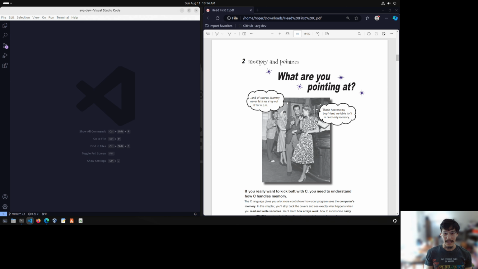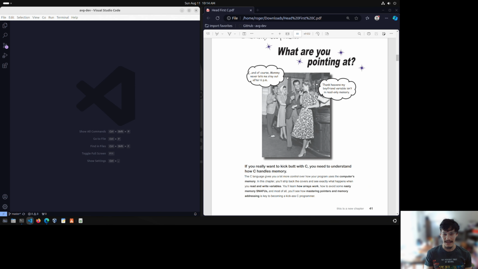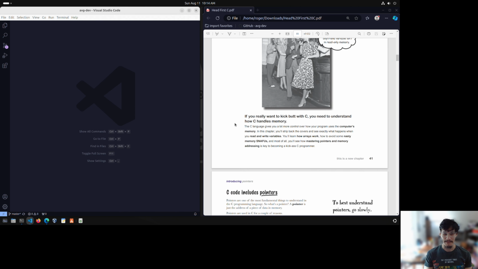Okay, memory and pointers. What are you pointing at? Is this how we read it? And of course, mommy never lets me stay out after 6 p.m. Thank heavens my boyfriend variable isn't in read-only memory. I don't get it. But maybe we will after reading this chapter. Okay.